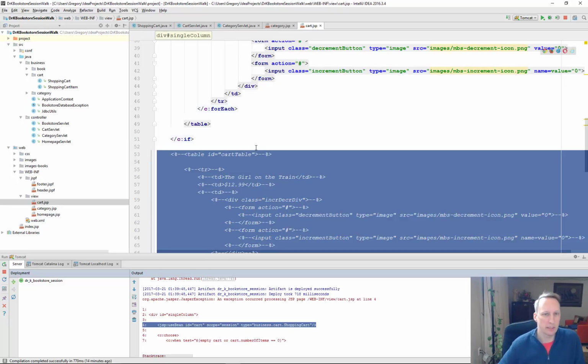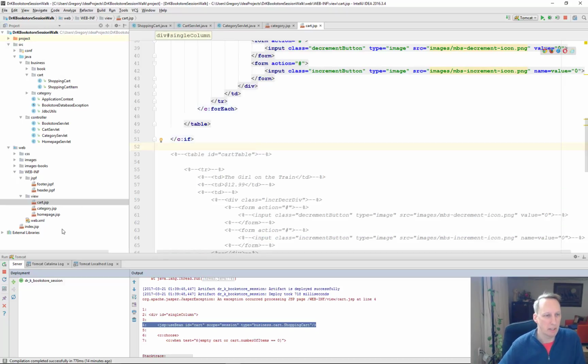Control, I guess I don't need to save. I keep saving these things, but I don't need to save in IntelliJ. It's a habit that's hard to break.